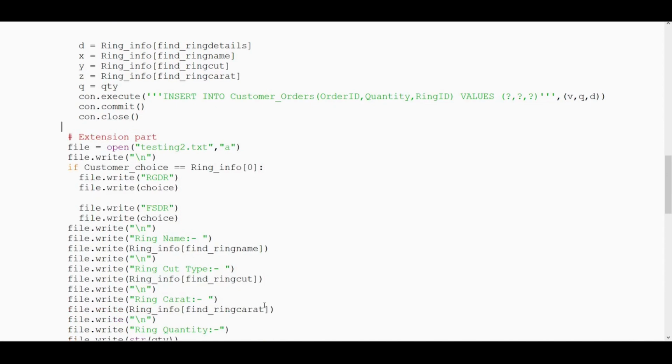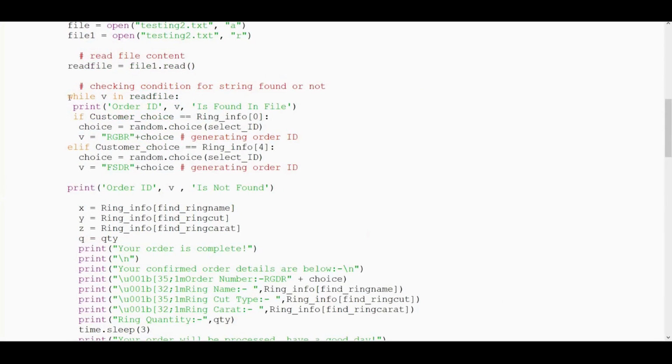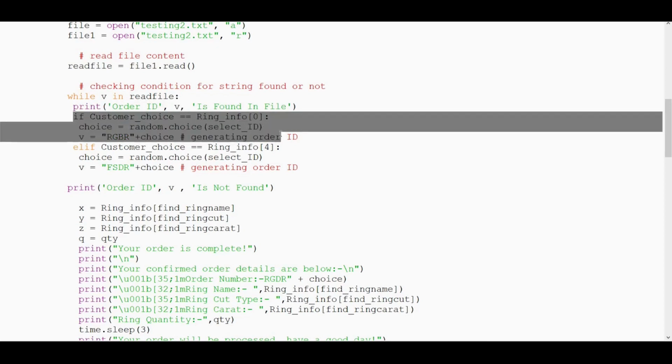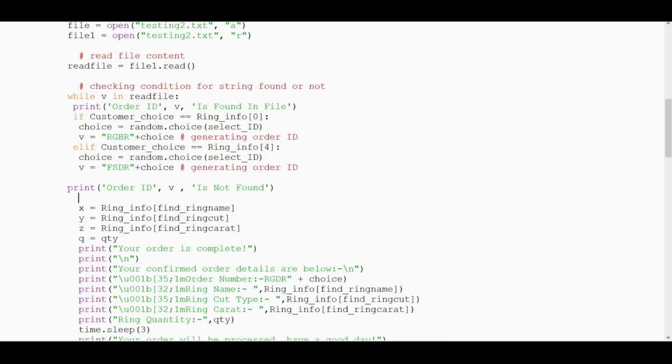So the next thing we're going to be doing after that, let's just double check. Remember, I have my while loop, and of course this if statement and elif statement. Just be careful that it is indented properly, inside your while loop, because it will repeat checking the order ID. As long as it's finding it, it will repeat generating a new order ID depending on what ring the user has chosen that they would like to place the order for. And if it doesn't find it, this is where it would just continue to send to the database.